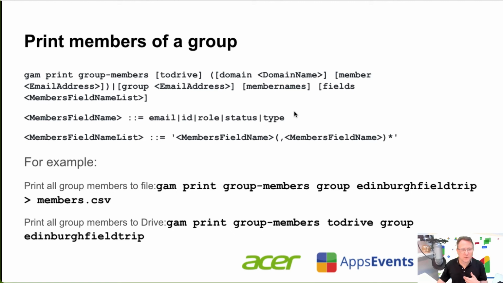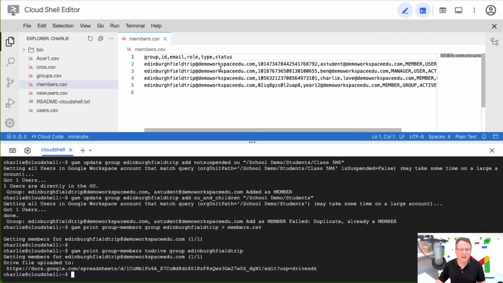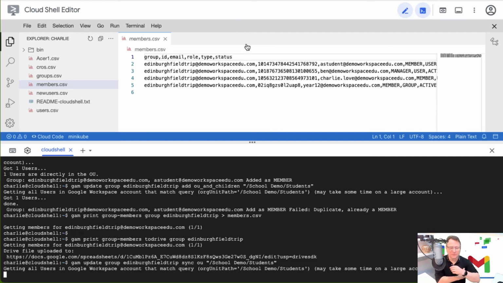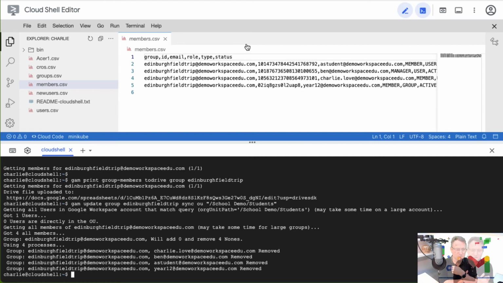Remember what I said before: syncing will actually sync the members, removing those who are not in your sync source, the source of your members. It will remove them, and it will only include the ones that you've got in your source. Remember, right now we have these 4 users in the group. What we're going to do now is change that by using sync. So I'm going to say GAM update group Edinburgh field trip sync with the OU school demo students. It's going to remove all the users who are not part of that OU.